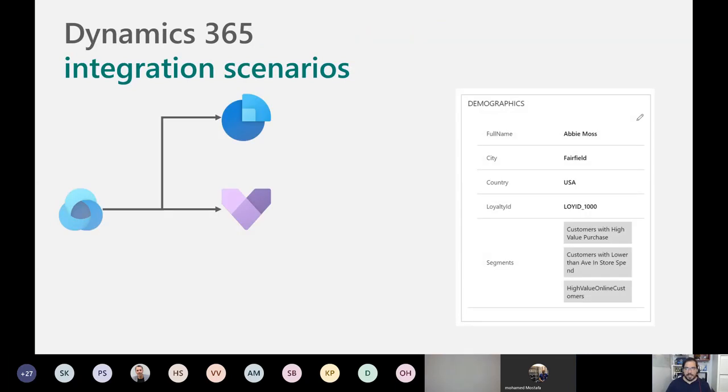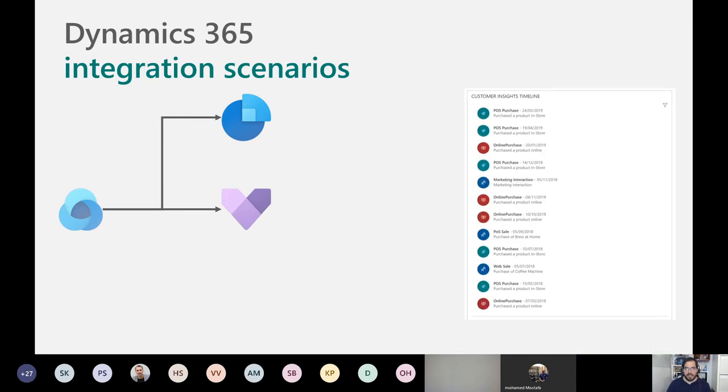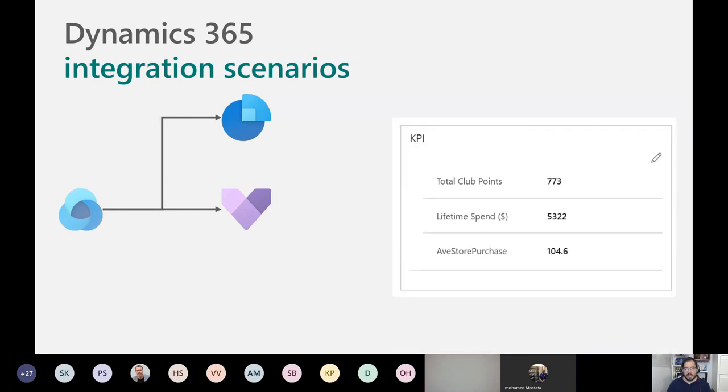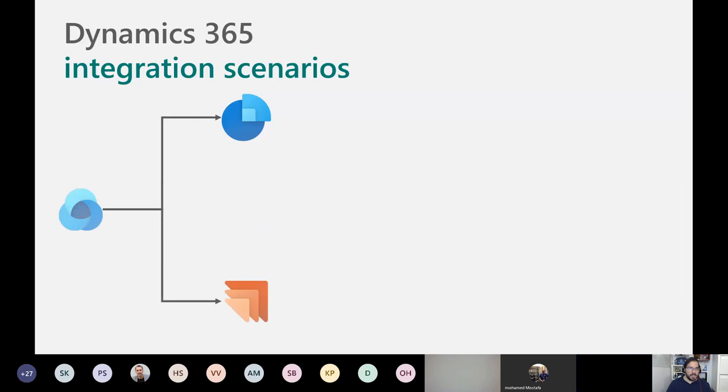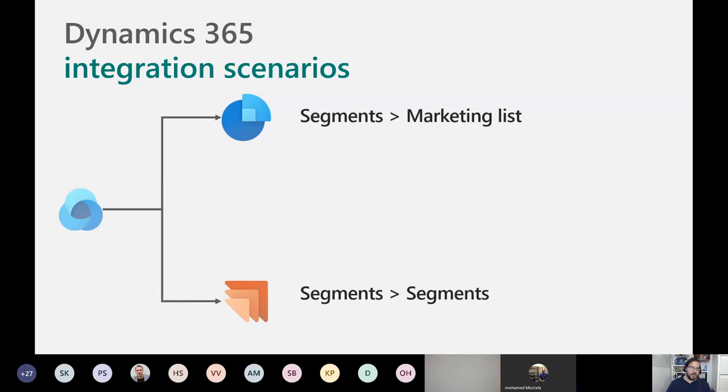For sales and Customer Insights, as I mentioned before, you can add this kind of insights as part of the form, or as the 360-degree view of your customer. And from the sales and marketing perspective, you can also integrate the segments. For sales, it's in preview, and you can create a marketing list, and for segments, it's segments in marketing.